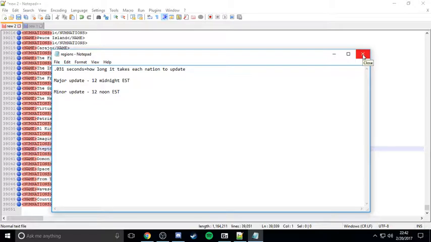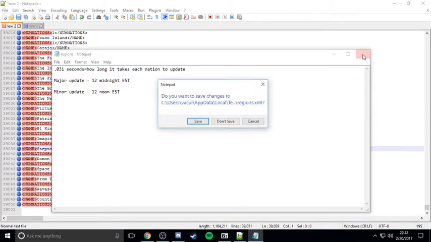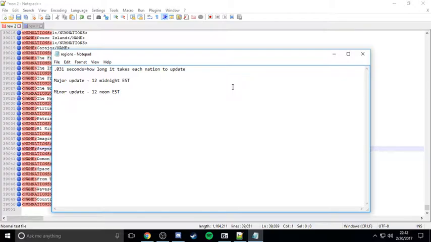But go over that with your battalion commanders in terms of exact update times if you are outside of the US, Canada, and Mexico. Alright, so, okay, let's not do that.